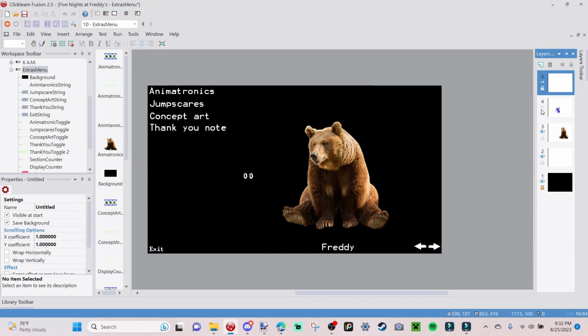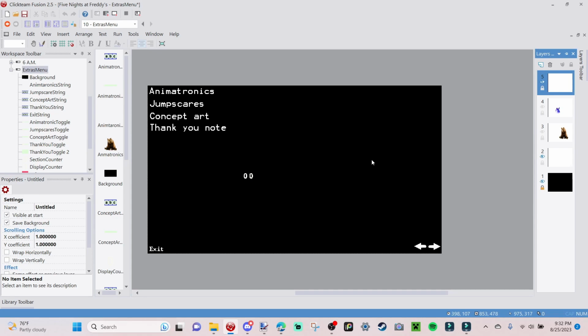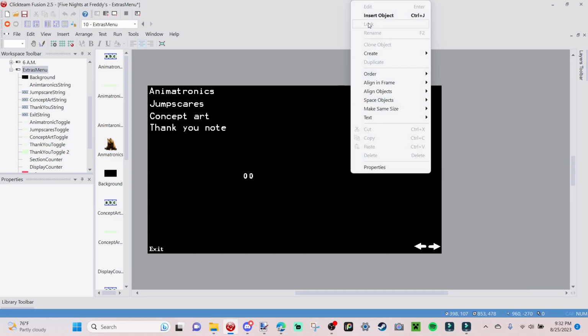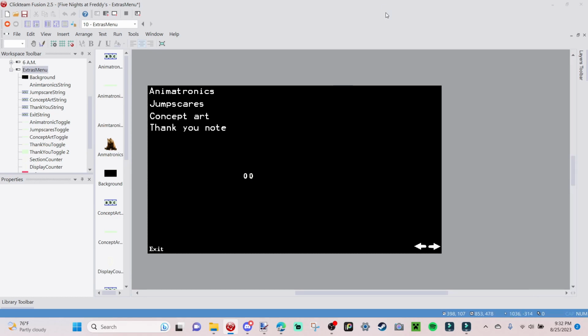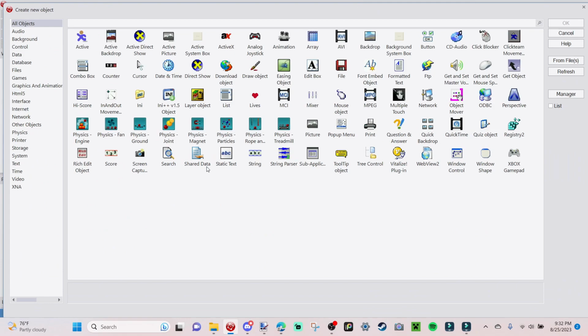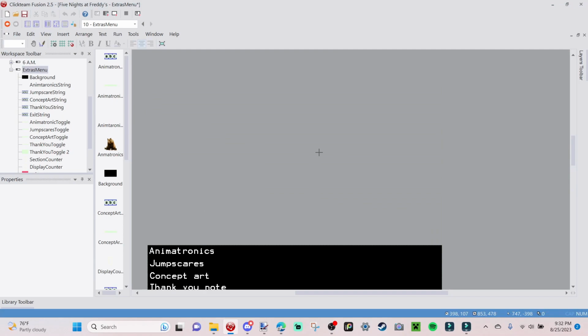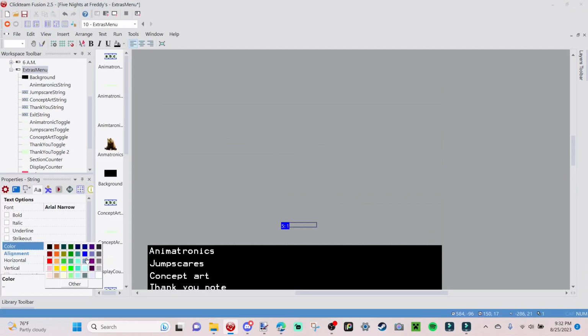But for me, I'm actually going to hide these layers too. I don't have concept art, so I'm just going to insert a string that just says concept art because I'm lazy and I don't want to actually make concept art. So I'm just going to do this really quick. I'm going to have 10 quote-unquote concept arts, just to build more variety.